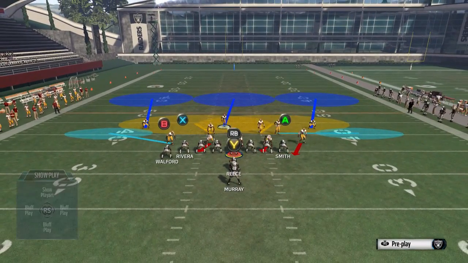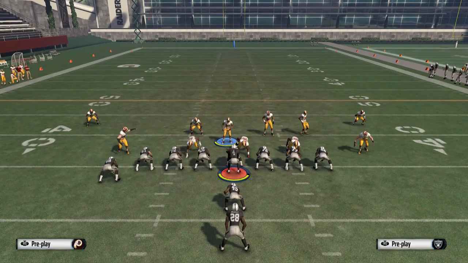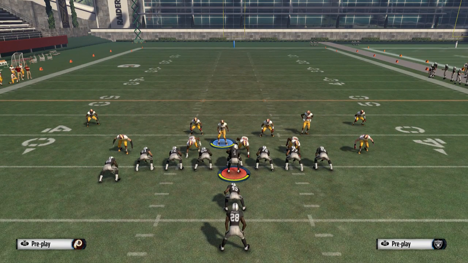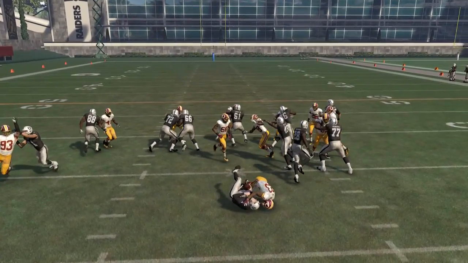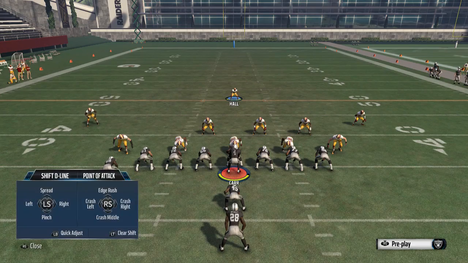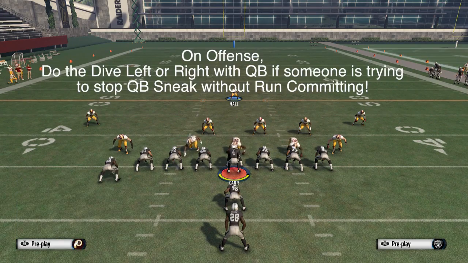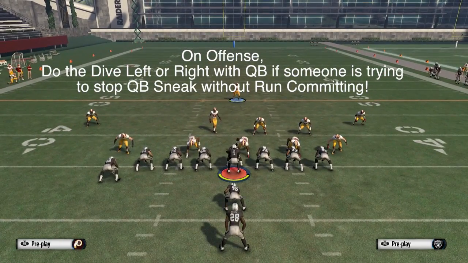Also, if our opponent tries to run a play action play, we're pretty much going to be screwed because we're run committing. Since we're run committing, we're blitzing a lot of people, and we don't have any pressure. So if someone does try to hit you with a play action, what you can do is use this defense, but don't run commit. You still will stop the QB sneak a lot of the times, but it won't be guaranteed because you're not getting that speed burst. You get that speed burst when you run commit.